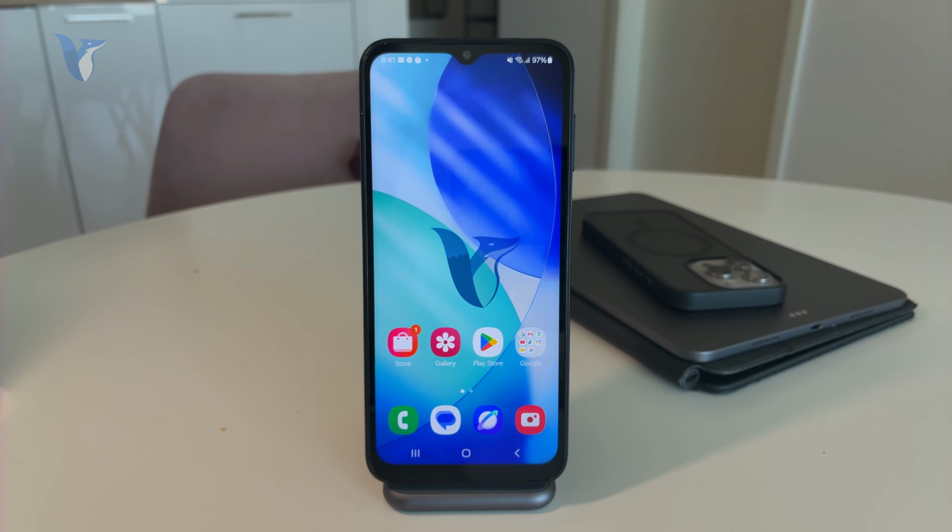So how do you share location from Android to the iPhone? Well, let me explain it.